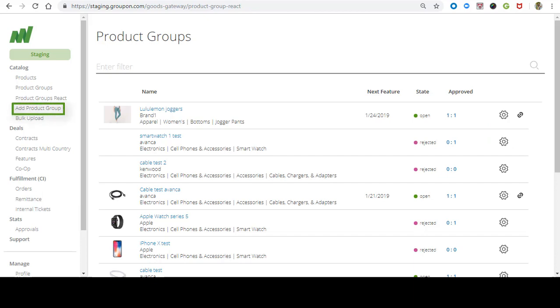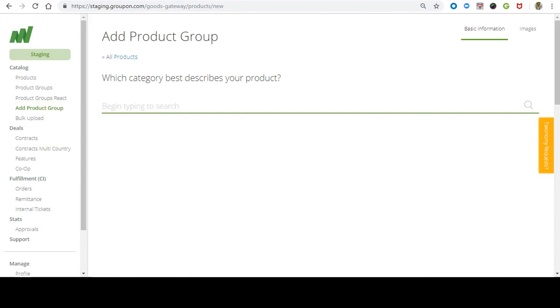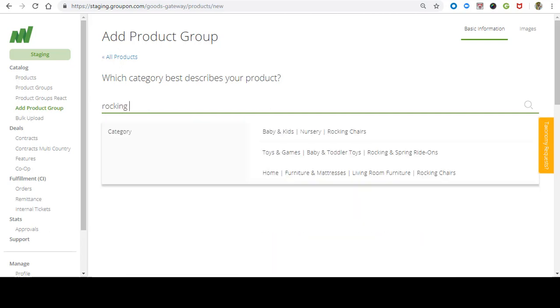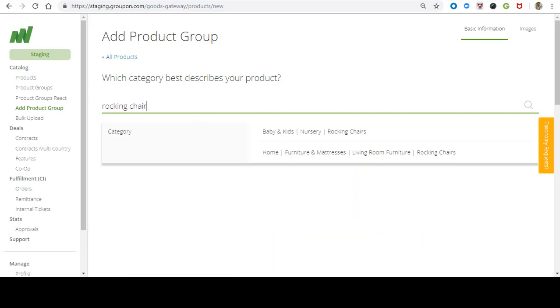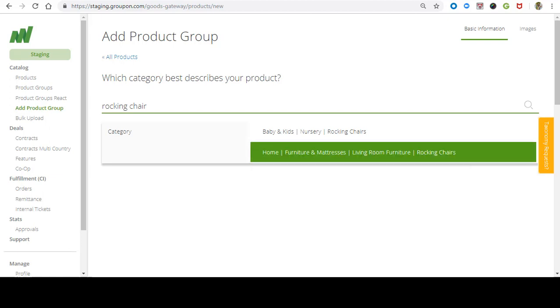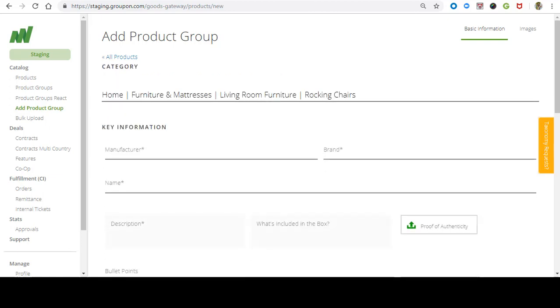Firstly, you need to click Add Product Group on the left hand side, and this will bring you into the Add Product Group page. First thing you'll need to do is choose the category of which your product is part. In this case, I'm going to add a rocking chair into the system. And I'll choose the category Home, Furniture and Mattresses, Living Room Furniture, Rocking Chairs. And this is now where I'd add in all of the key information associated with my product.